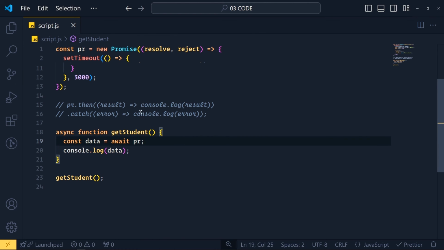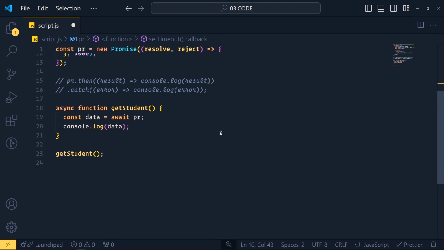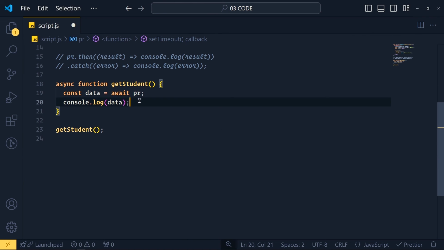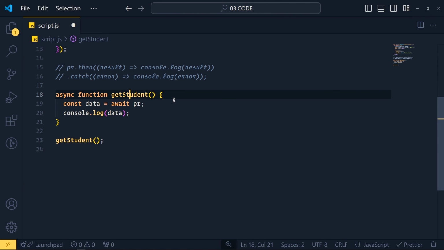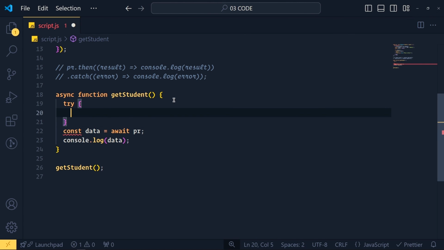Now what if this promise returns an error? So we can change this status to false, which means this reject function will be called. Now let's see how we can handle errors in the async-await method. So for handling errors, we need to use the try and catch method. It is also simple. Let me show you. So first of all, we add try, and in the curly brackets, we will move our code.